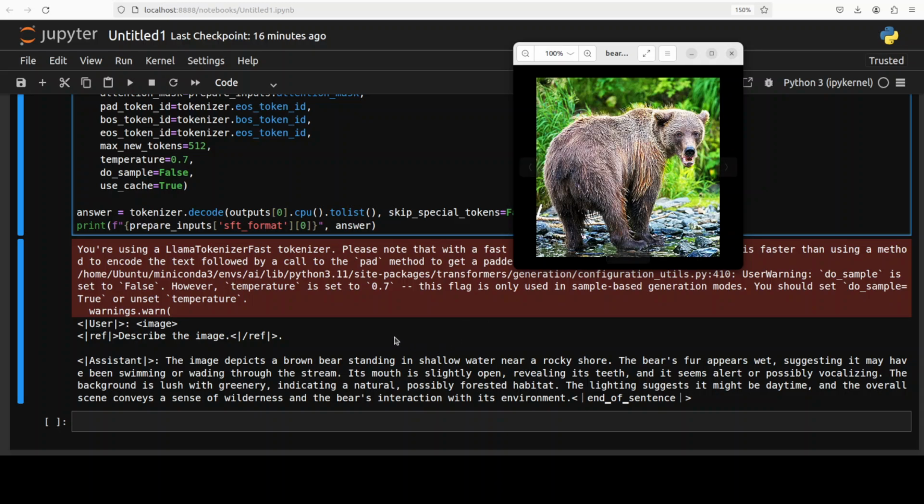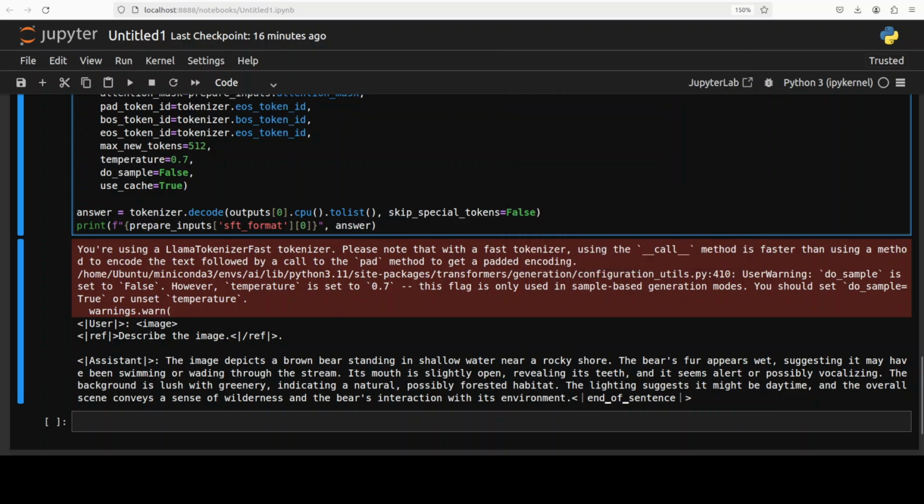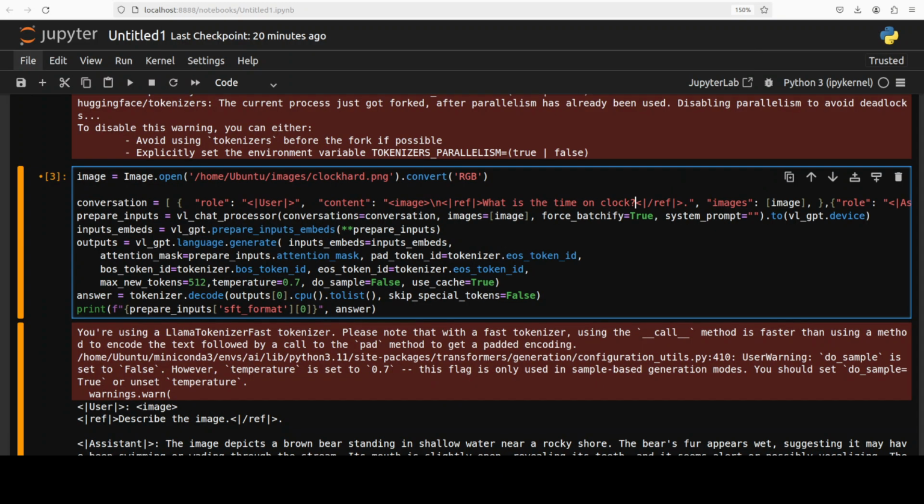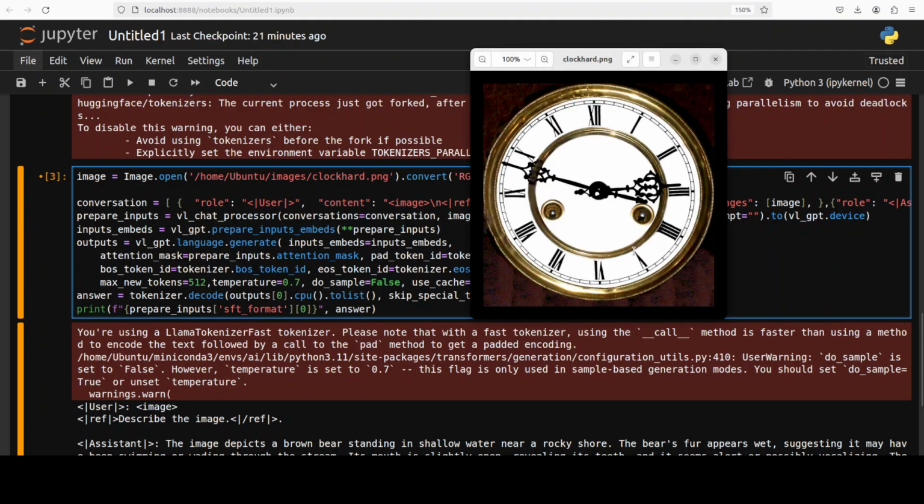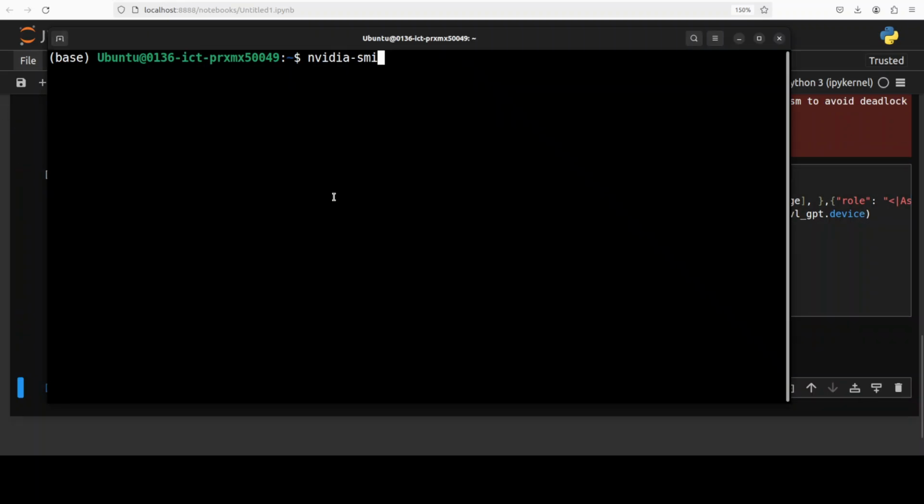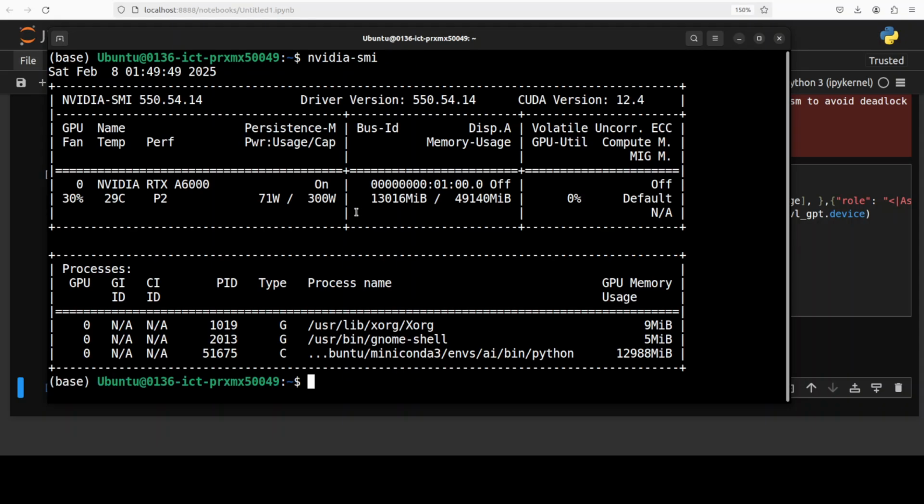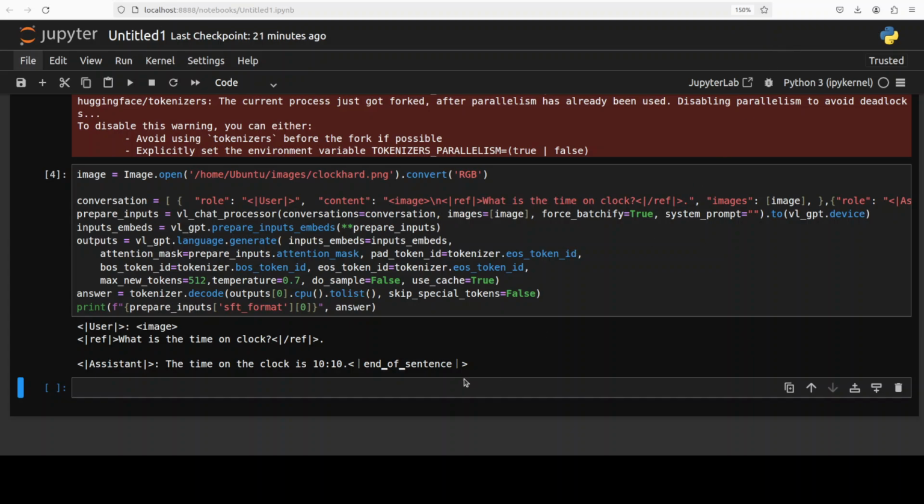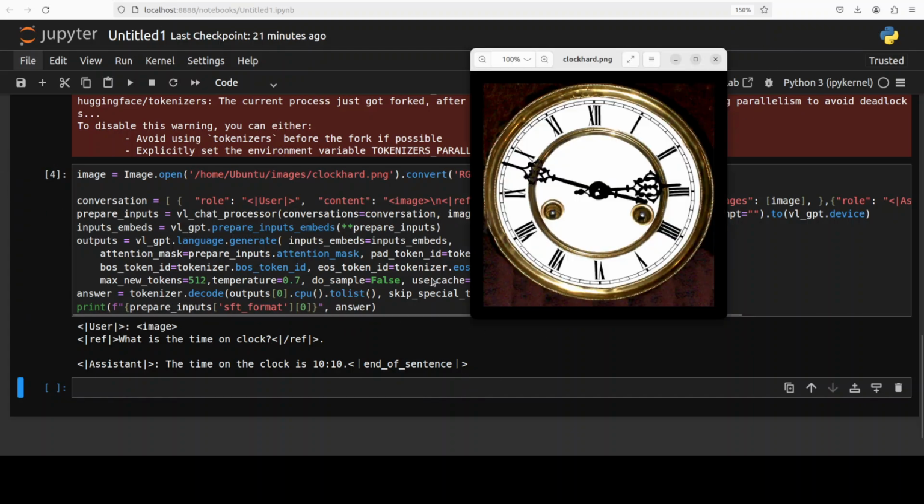Okay, that's good. I'm not sure about the rocky shore though, but we will take it. That's fine. Okay, let's try out a few more. Next up, let's see if it can detect the time on this clock. Let me run this. And I'm also going to check the VRAM here. So it is consuming just touch over 13 gig of VRAM, as you can see here. Okay, so that is not that bad, I would say. And it has detected the time quite well. 10:09, 10:10, I think that's perfectly well. Awesome.